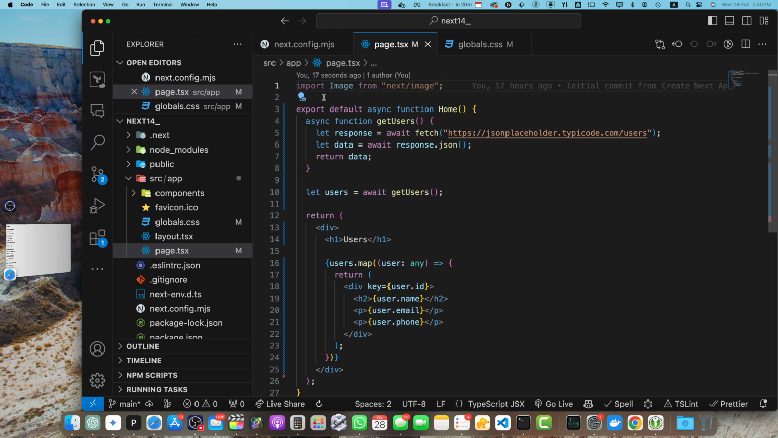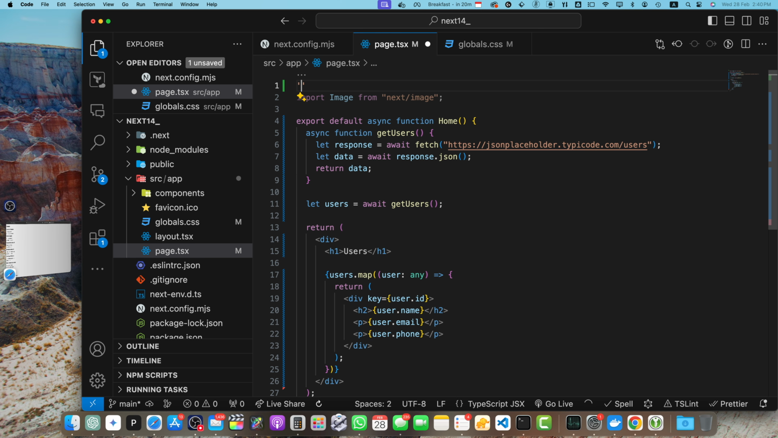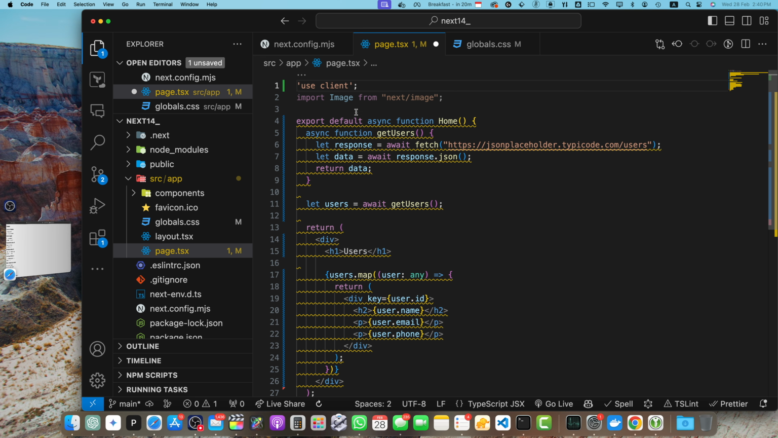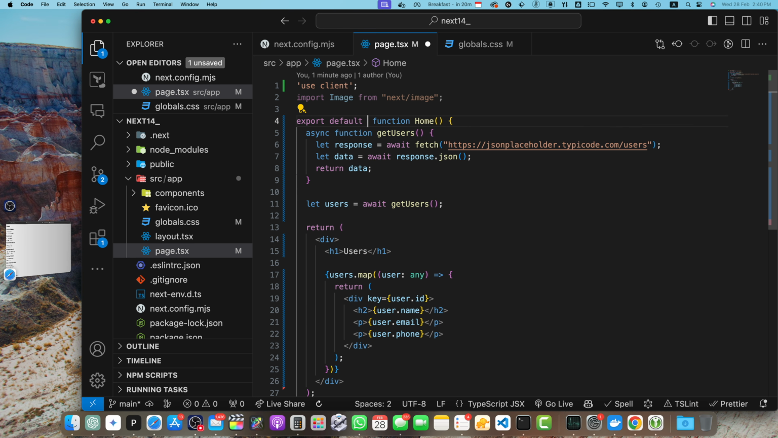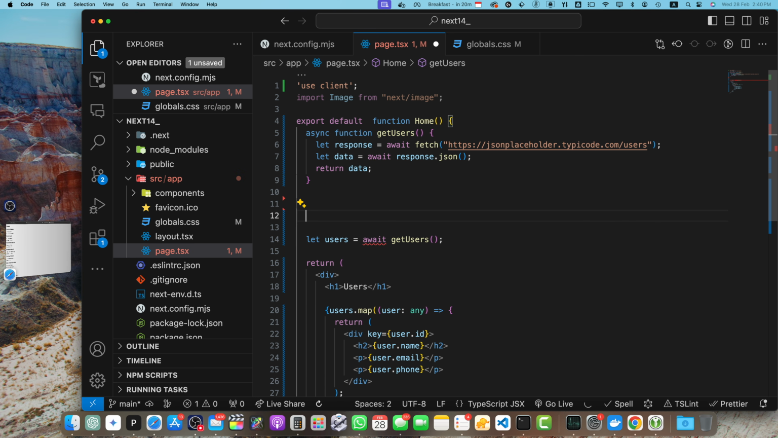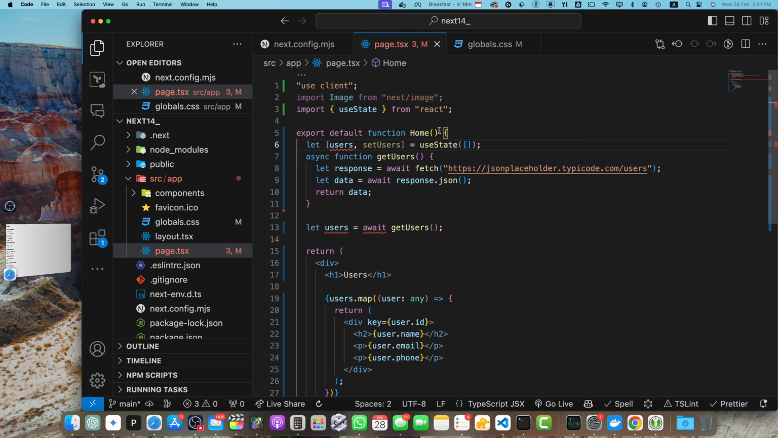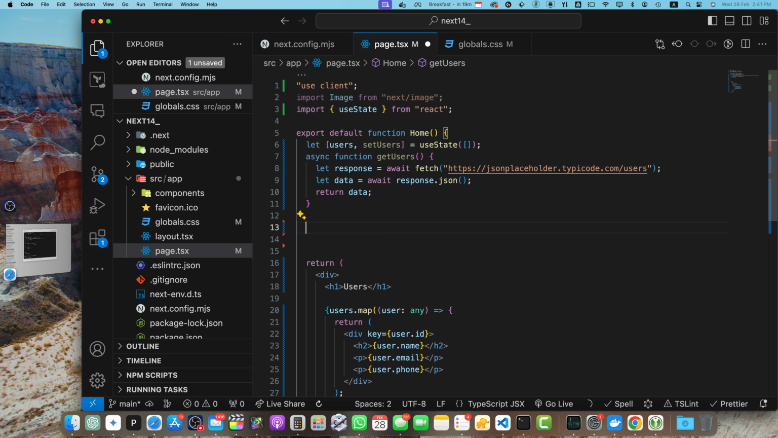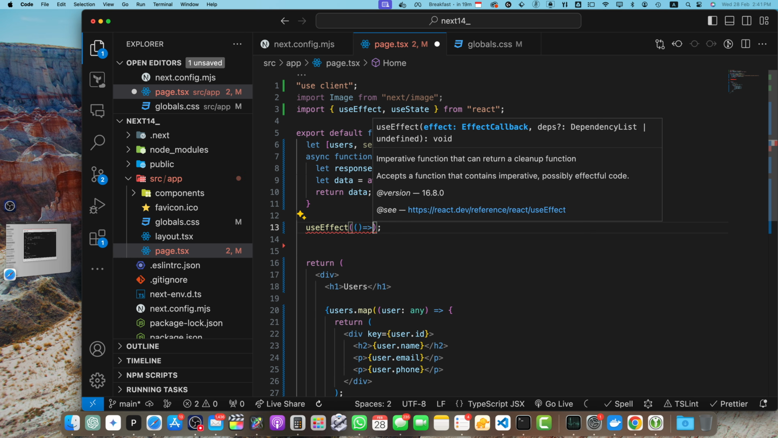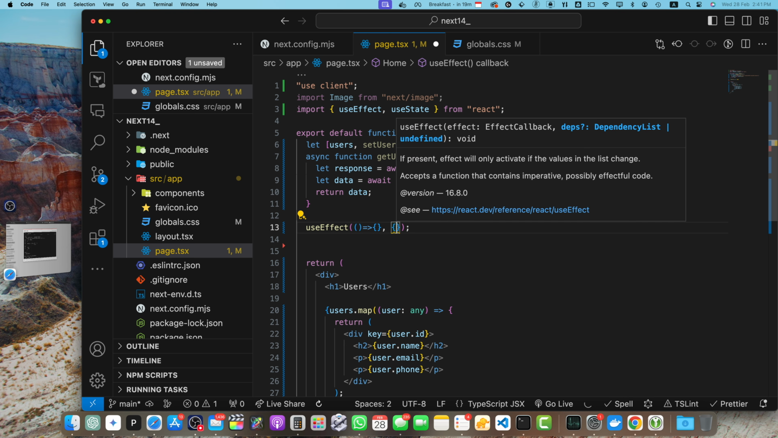So for that, let's suppose this is a client component. Here you will add use client, and if you want to make it client, then you will have to remove the async from here, and here you need to add the useState: let users, setUsers, and import the useState from React, and now you can cut it from here, and let's import the useEffect and call it, and this function should be called once the component is mounted.